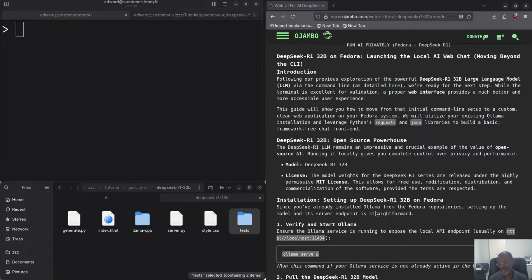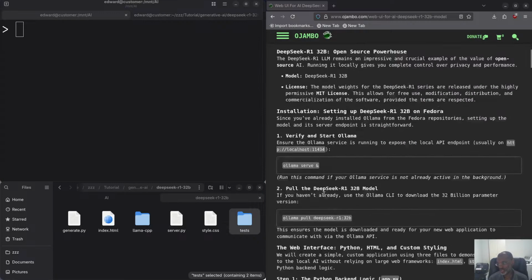But the problem is, in order to run it in the background, you have to type ollama serve and then ampersand. That keeps it kind of detached, keeps on running until you close the terminal window. But as you guys saw yesterday, that didn't work, and I said it will not release the GPU.